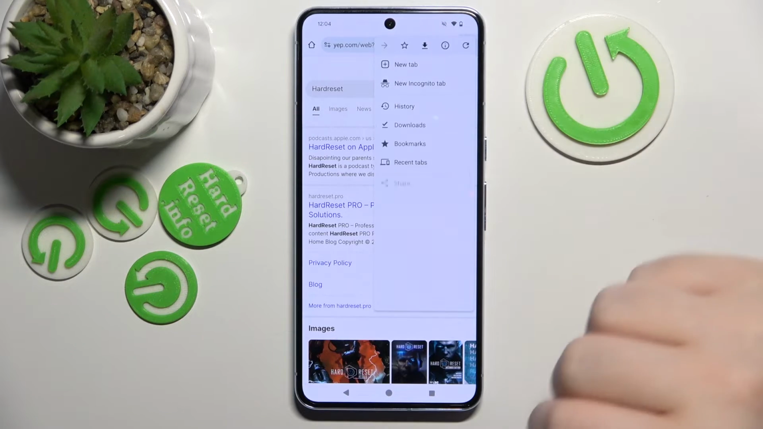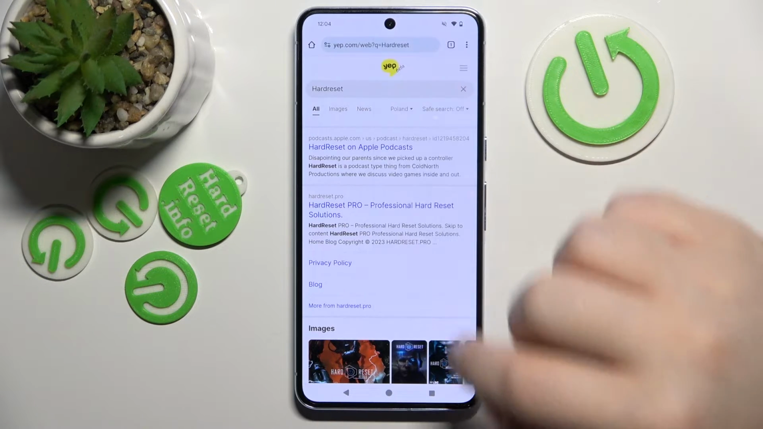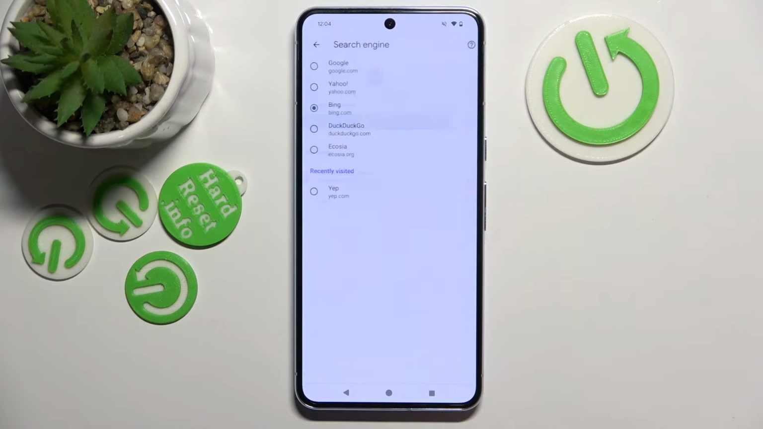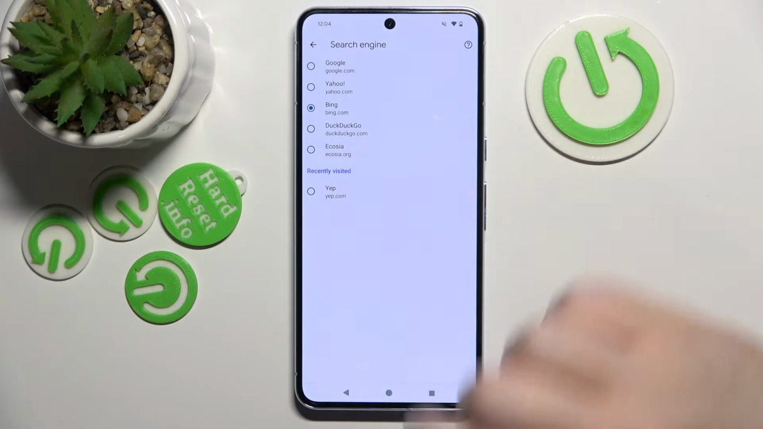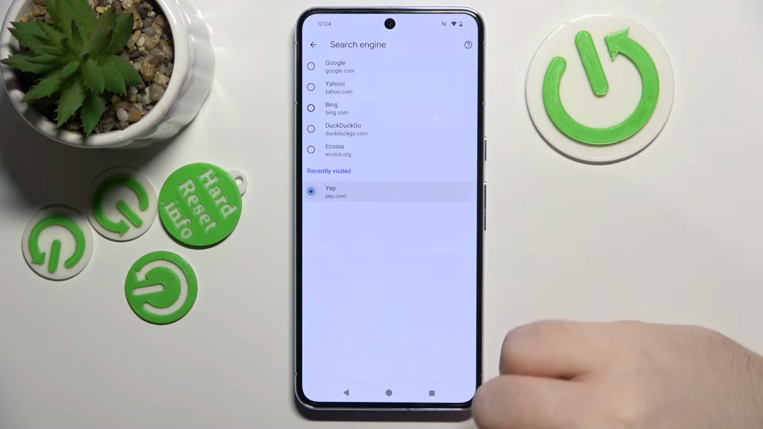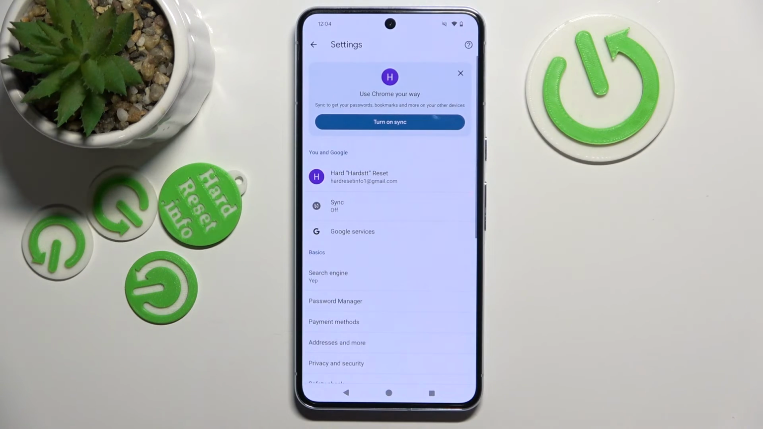And now you can click on the three dots icon here and go to settings. Now click on search engine, and in recently visited you should have now yep.com option, so you can select that and then click back. And as you can see, my search engine is now set to Yep.